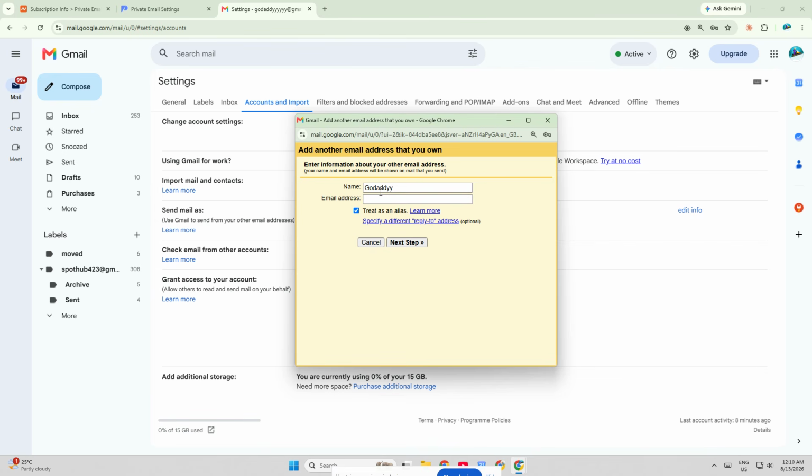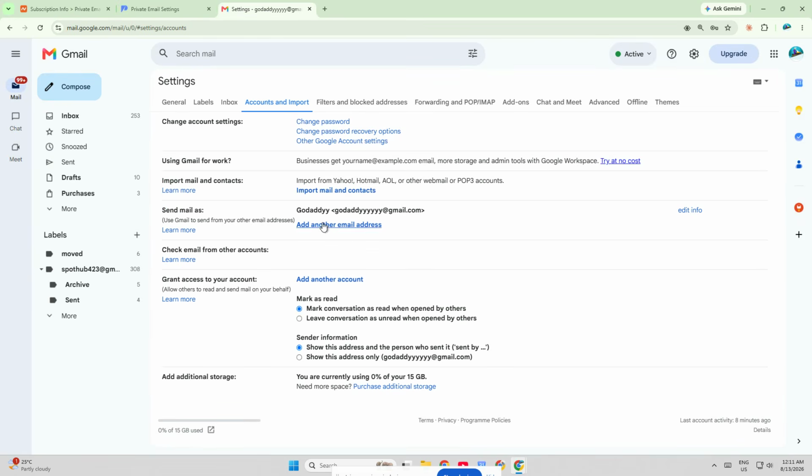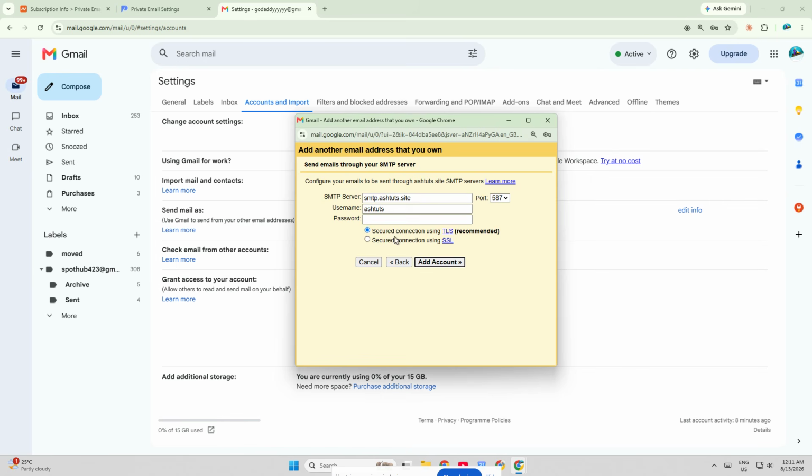In the name field, type the name you want recipients to see. Then, in the email address field, enter your full custom Namecheap email address, such as you@yourdomain.com. After that, you'll need to enter the SMTP settings so Gmail can send mail through your Namecheap email server. Use mail.privateemail.com as the SMTP server.